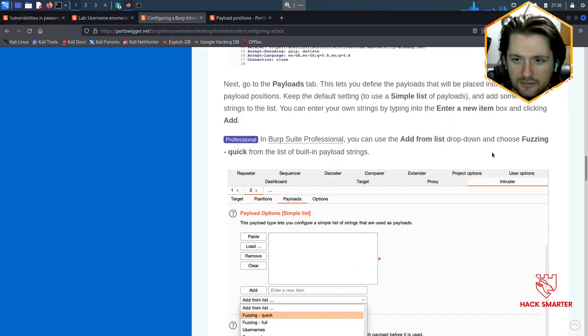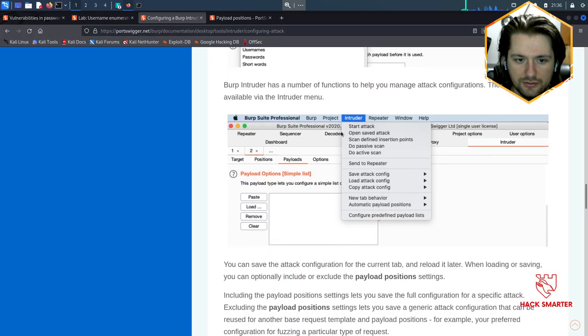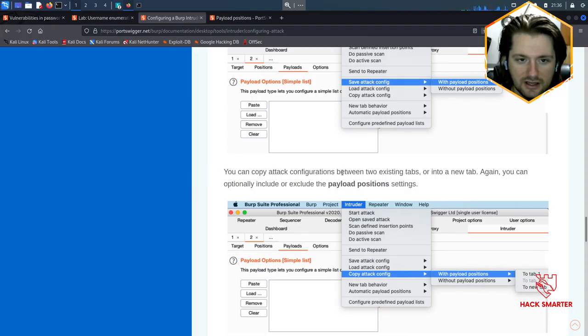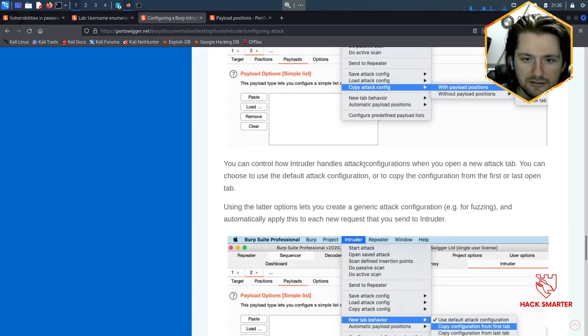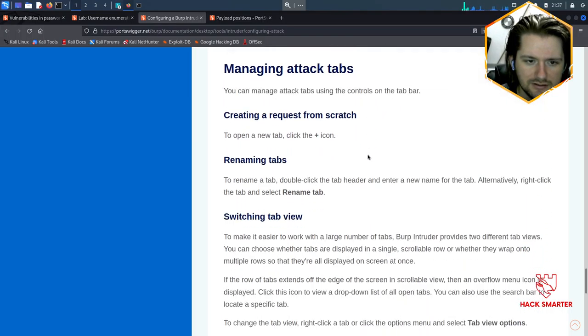In Burp Pro, you can add from list using the fuzzing quick. Burp Intruder has a number of functions to help you manage attack configs. These are available via the Intruder menu. So you can save a configuration with payload positions and everything. That's pretty neat, I didn't know that. You can copy configurations between two existing tabs or into a new tab. Again, you can optionally include or exclude payload position settings. You can control how Intruder handles attack configs when you open a new attack tab. Blah, blah, blah. I think really what we're going to be looking for here is the positions.